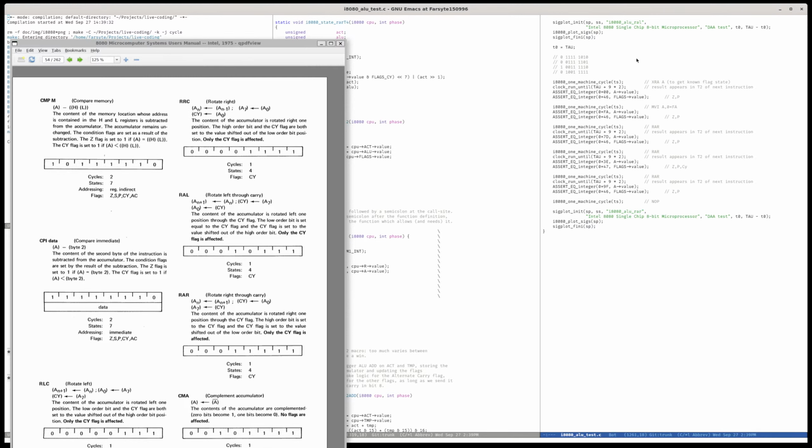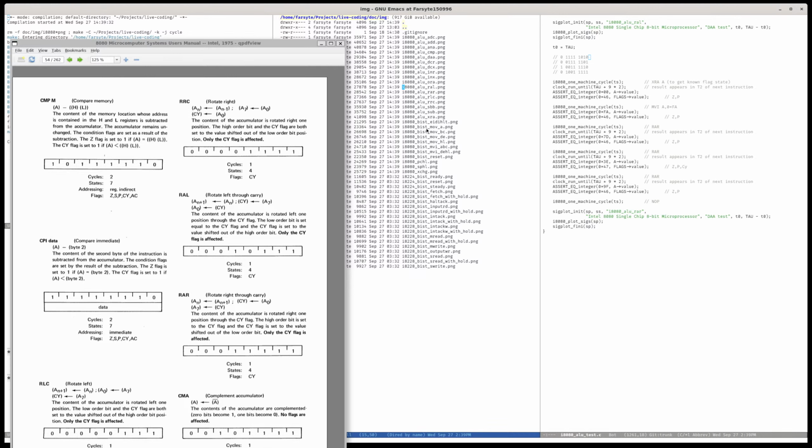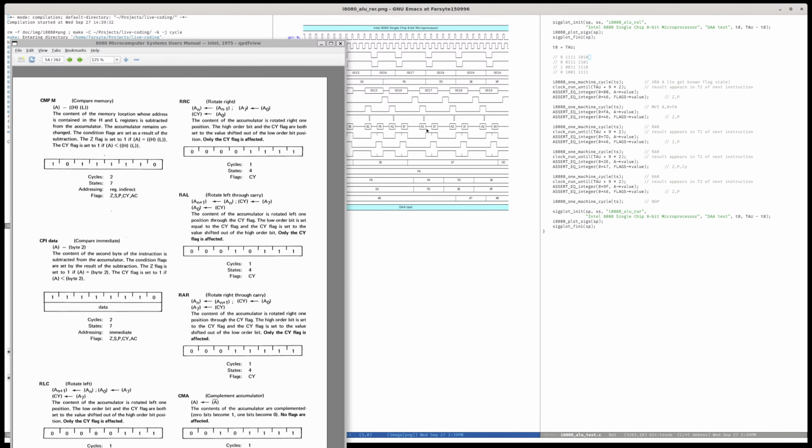How about that? I typed the numbers right the first time. There's our RAR plot. Looks just like the others. FA, 7D, 7D, 3E, 3E, 9F. So we saw the right stuff. We saw our carry going on and off. And this looks good. RAR is done.